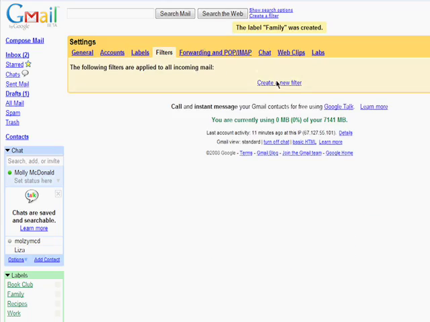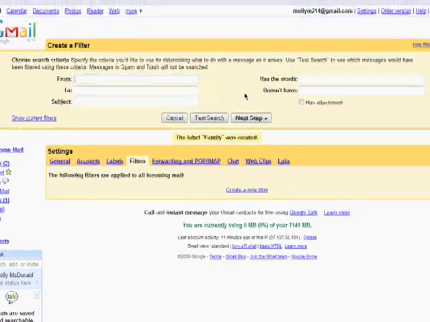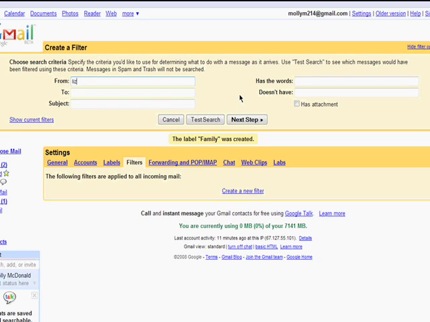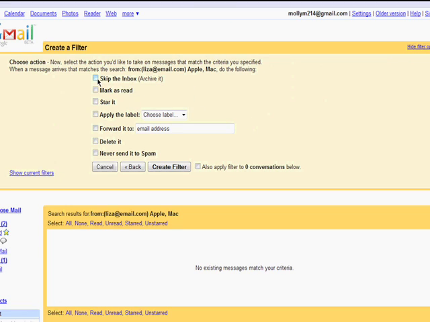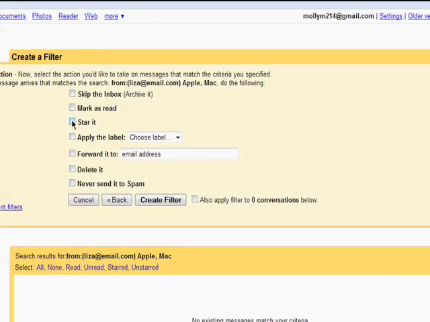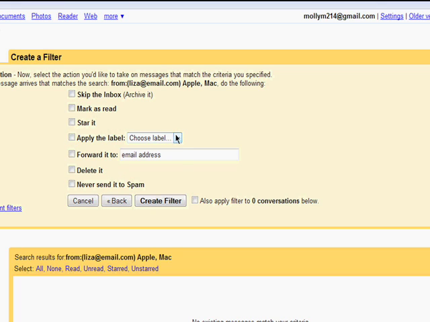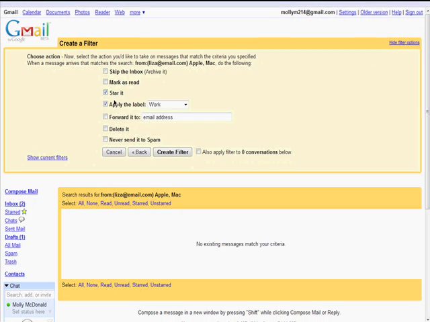A filter is created to send messages to another location or have an action performed on a message before you even read it. For example, you could create a filter that would take all messages from a certain person, which contains certain words, and then choose to immediately archive it, mark it as read, star it, have one of your labels applied to it, have it forwarded to another email address, have it automatically deleted, or make sure it's never sent to spam. This allows you to organize your email before you even read it.